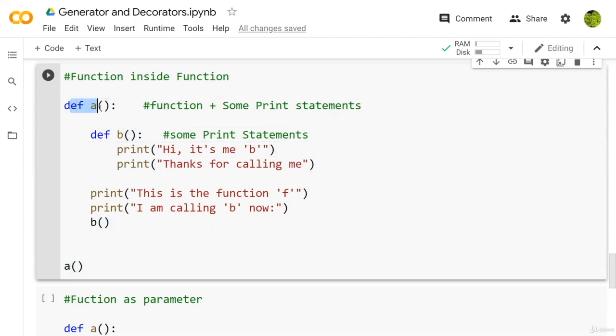So A will be called. Inside that, B is there. It is already defined, so it has not been called, so nothing will happen. So the first two lines will be printed. This function is calling A.